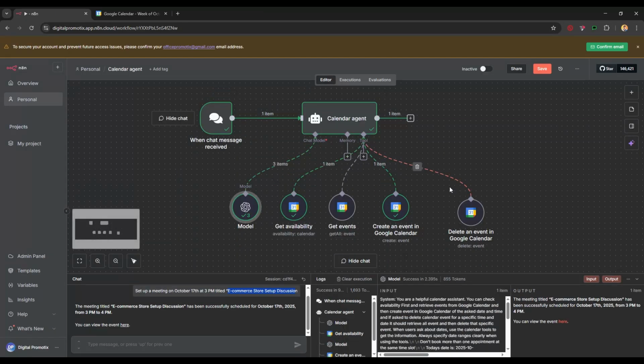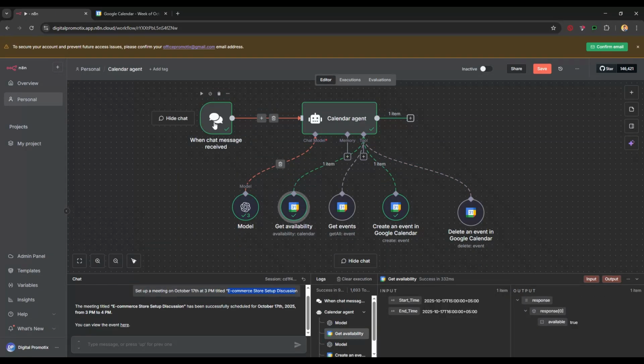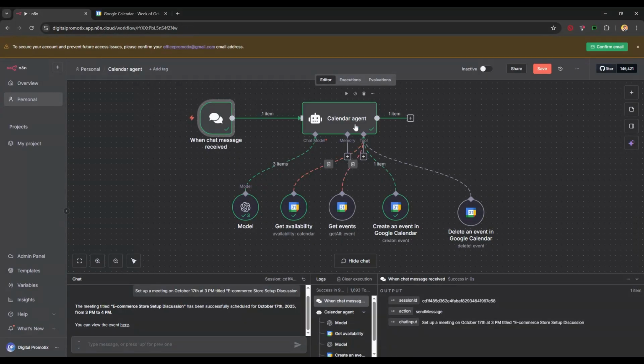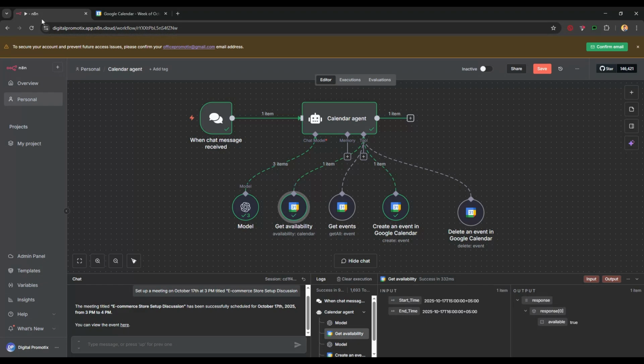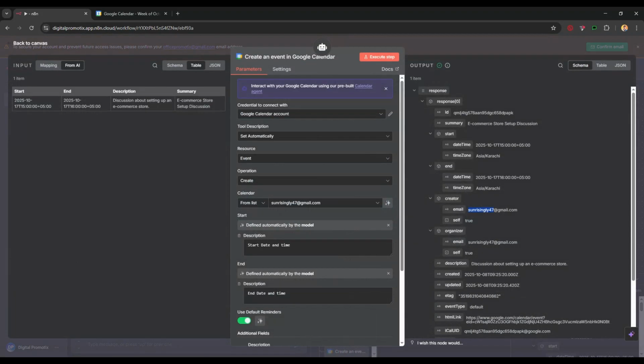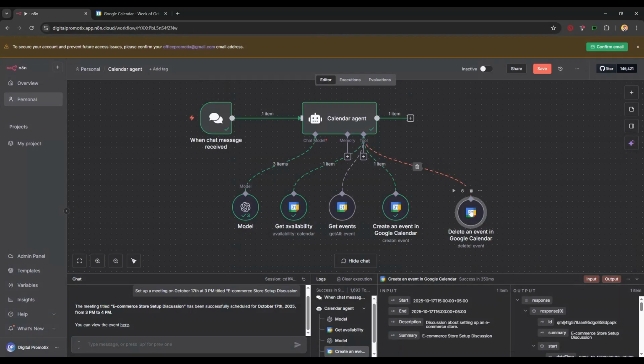The architecture is just 7 nodes. A chat trigger receives the message, an AI agent and OpenAI model make decisions, and the four Google Calendar tool nodes handle availability, fetching, creating, and deleting events. I will walk through each node in a second.